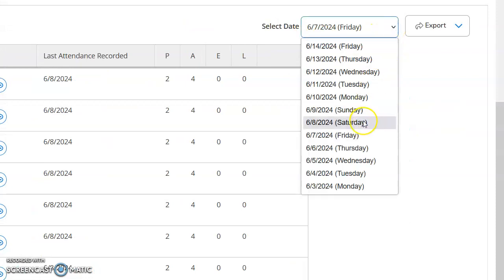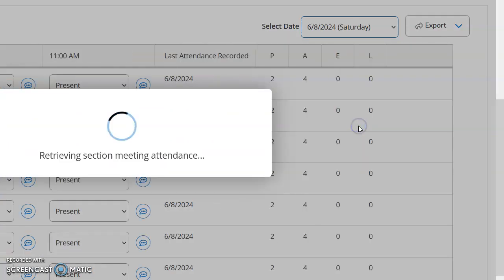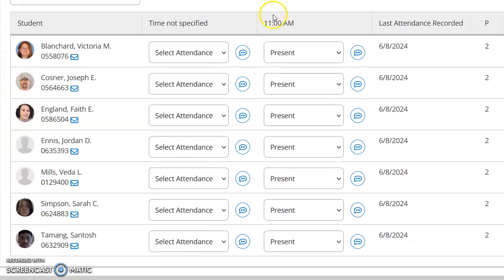I'm going to go to Saturday, your first actual in-person class. And now you have 2 different columns of attendance. Where it says 11 a.m., that is the actual classroom attendance. Time not specified, again, means online. For a hybrid class, you have to keep attendance as an online class and as a class that meets. So on Saturdays, you have to say who showed up. Another time during the week, you're going to have to mark attendance with online activities.